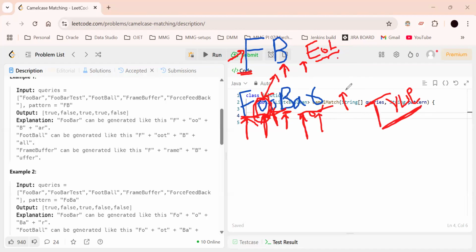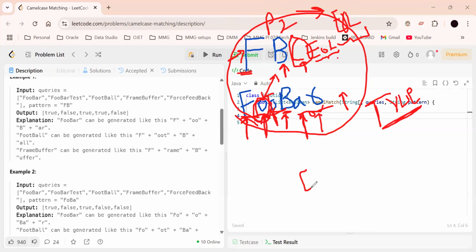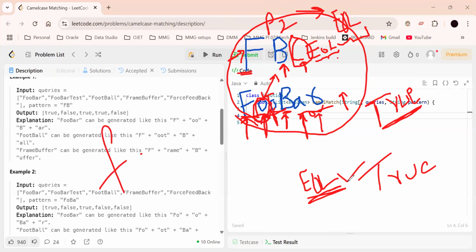Should I directly return true? No, we can't directly return true. There is a possibility that we might have an extra C here. In that case, we don't reach the end of the list. So only if my pointer two reaches the end of the list, then return true. Or else don't return true. After comparing both the strings, check if we have reached the end of list. If yes, then return true. If not, return false. I hope this is clear, guys.